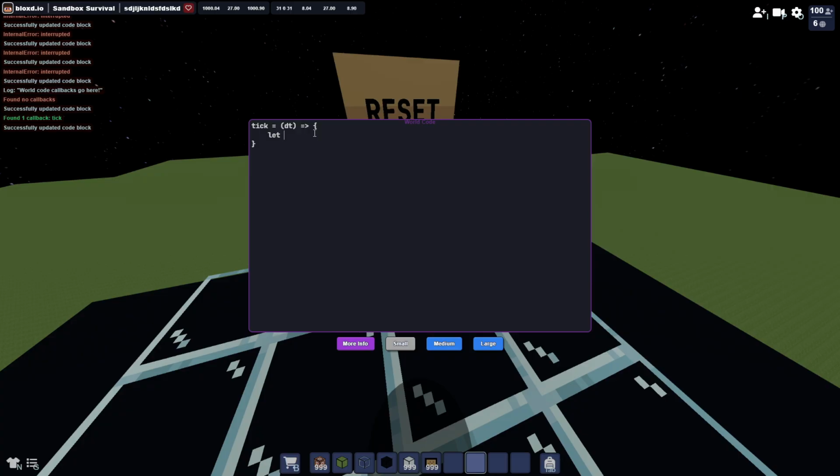So, as I showed you in my intermediate video, to make the frame rate lower, I'll just make a variable called frame counter, and I'll have this outside of my tick function. Let frame counter equals 0, okay? Now every single tick, it will increase this by 1.